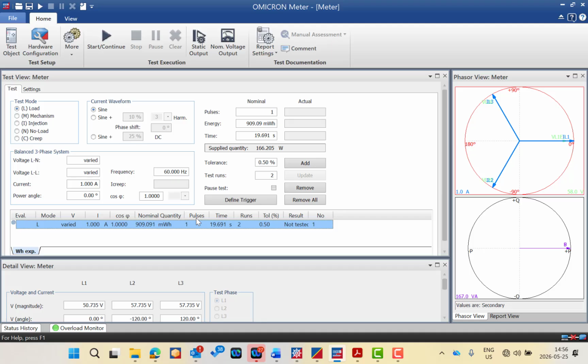Then we have here the pulses column. So the pulses column displays the required number of pulses needed to complete this test. So I defined this test line to have only one pulse, and here is a time column as well. So the time column displays the expected test duration based on the selected quantities and the meter constant.